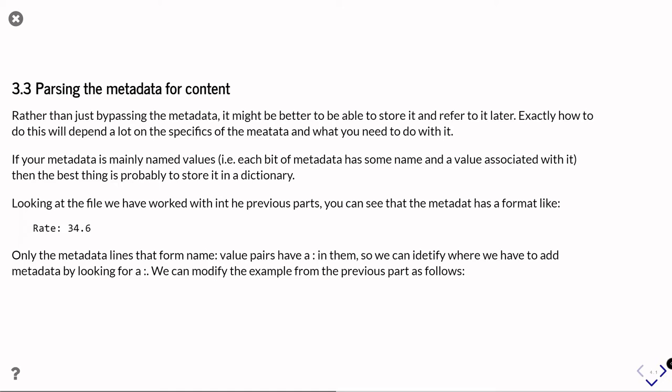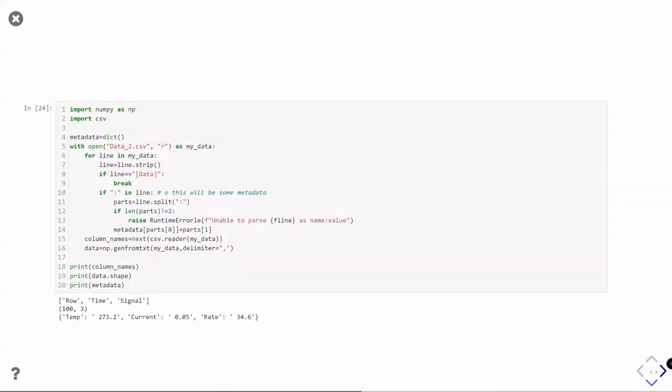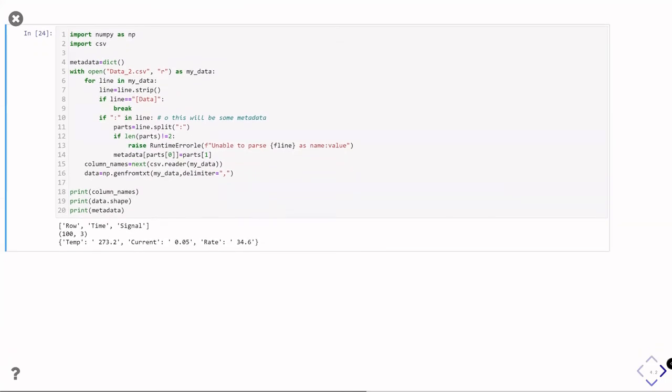If you look in our data file, we can see that's the case. We've got those three lines where the label is the bit that comes before the colon, so rate or current or temperature or temp, and then there's the colon, and then there's a number afterwards, which is the associated value. That's the format of the data line that we're going to work out how to parse and extract the numbers from. The way we can code it is going to look a bit like this.